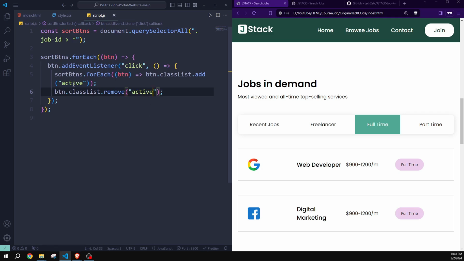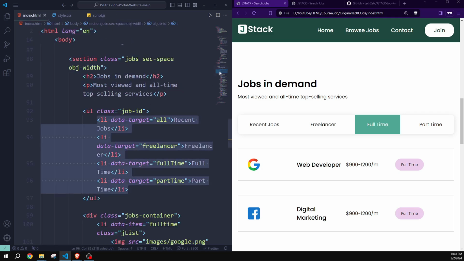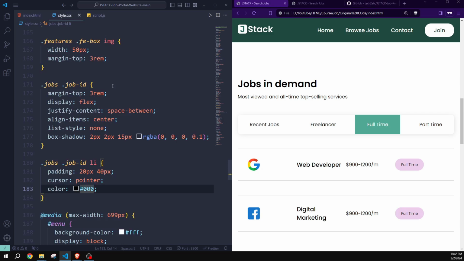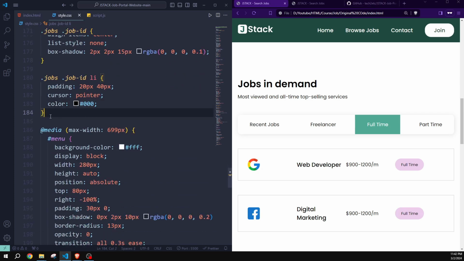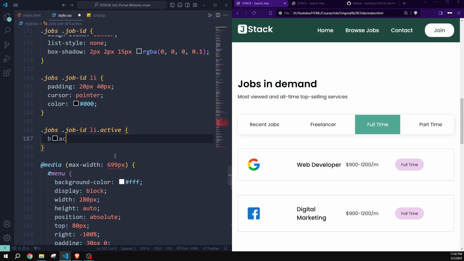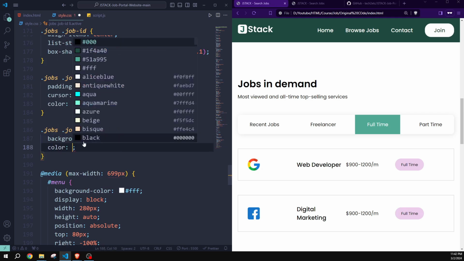First of all, we have to link this script file with our index file, otherwise it will not work. Let's create a script with source script.js. And then let's go inside our style sheet. Here we have to create that active class for this list, so I will use a dot and then active. Here I will add a background color, which will be this one, and then I will change the font color to white.